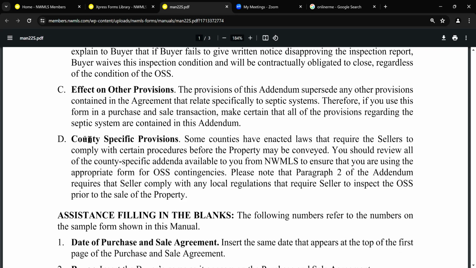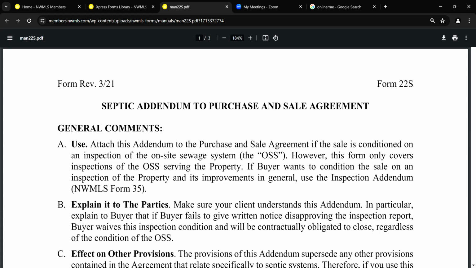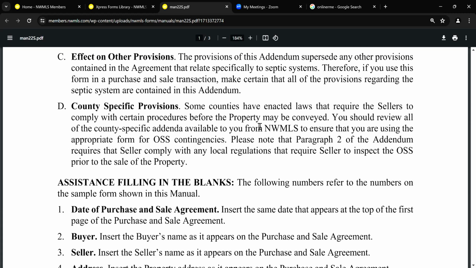And then here's D, county-specific provisions. Some counties have enacted laws that require the sellers to comply with certain procedures before the property may be conveyed. You should review all of the county-specific addenda available to you from NWMLS to ensure that you are using the appropriate form for on-site septic or on-site sewage system contingencies. Please note that paragraph 2 of the addendum requires that seller comply with any local regulations that require seller to inspect the on-site septic prior to the sale of the property. On-site sewage system, OSS.